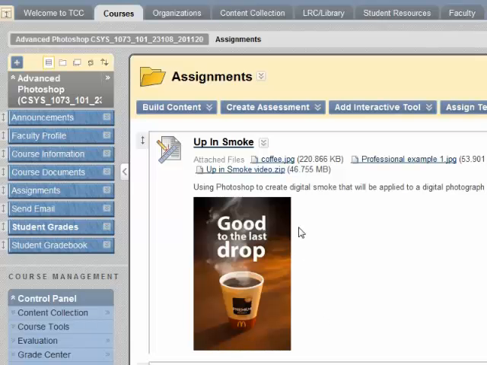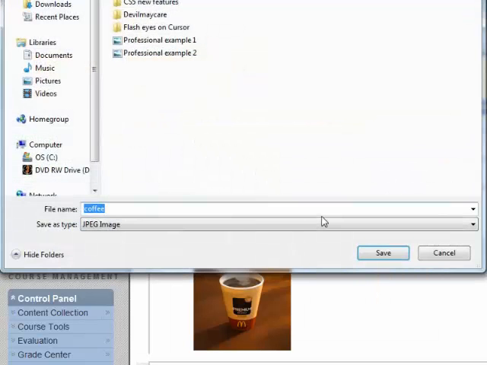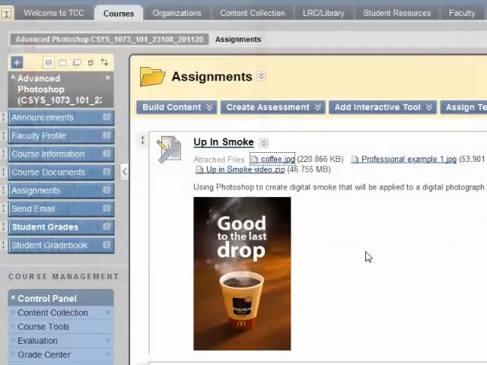We're also going to download this JPEG image of a coffee cup. So I'm going to right click on that and choose Save Link As, and we're going to save that in your folder where you store all of your work for this class. And we save that because we're going to be using that here in a bit.